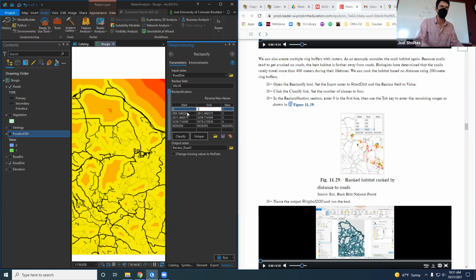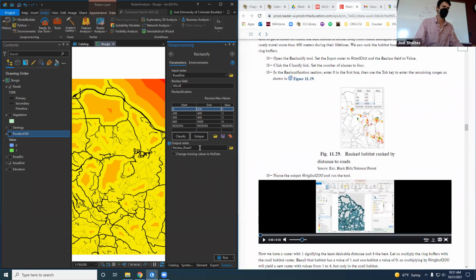So 0 to 200 is going to be 1. 200 to 400 is going to be 2. 400 to 600 is going to be 3. 600, and it figures out how to, it's going to do 600.000001, right? To 9,400, it's going to be 4. And then no data is going to be no data. And then we're going to call that ring buff 200.